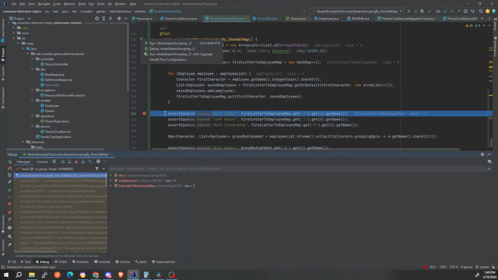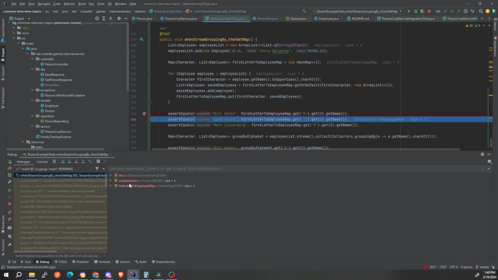Okay, so it got here, and you're going to see, let's see, go forward. Oh, yeah. See the employee list, how it has size of 4? What did we do wrong here? Employee list has a new employee. I go through each of these. getOrDefault equals savedEmployees. I add the employee, then I save it.